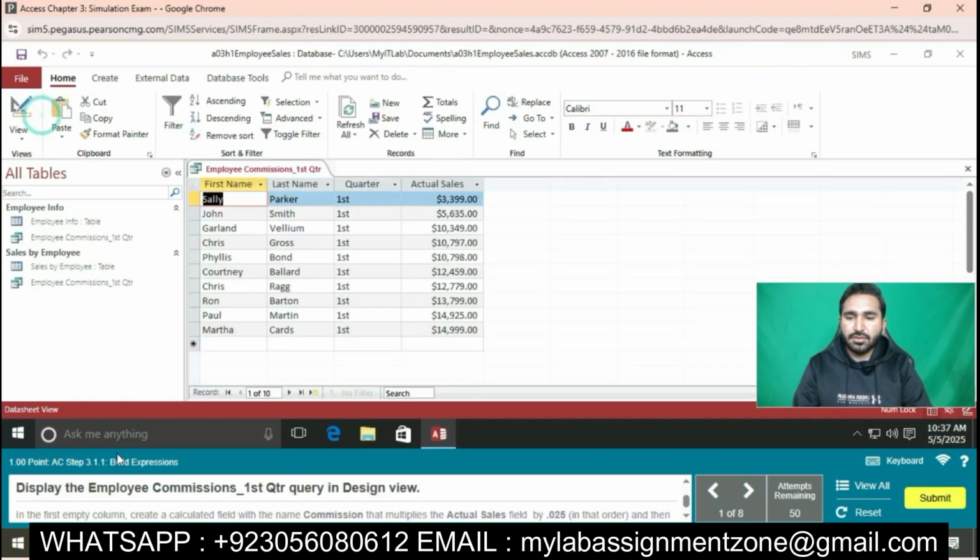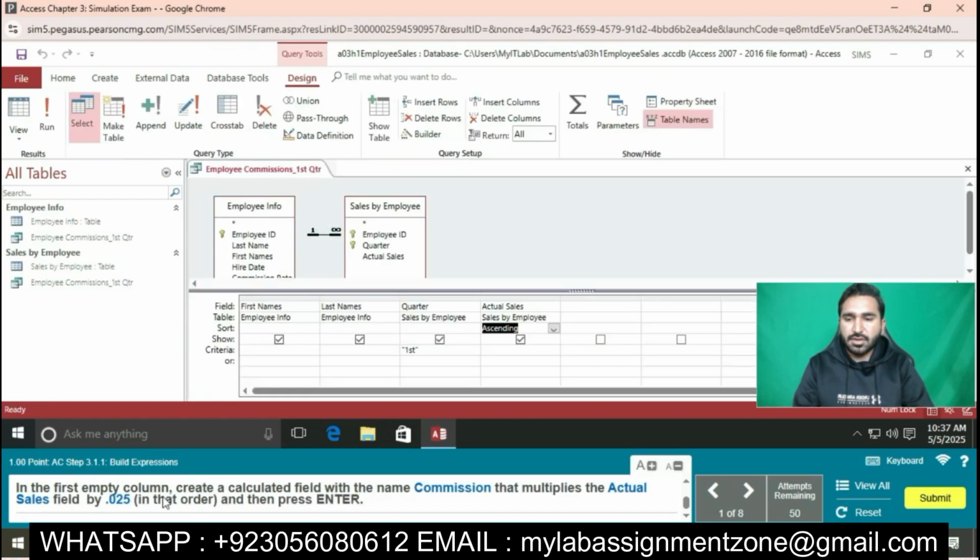We will run the query. Display the Employee Commissions First Quarter query in Design view. We will right click on it and display the Employee Commissions First Quarter query in Design view. In the first empty column, create a calculated field with the name Commission that multiplies the Actual Sales field by 0.025, and press Enter.